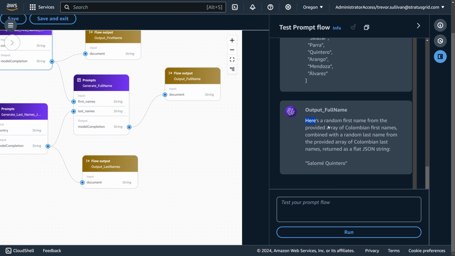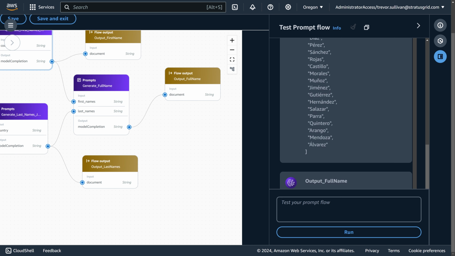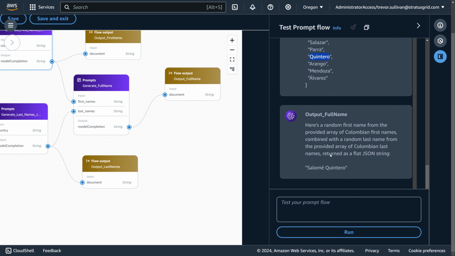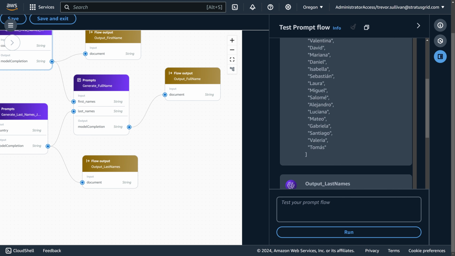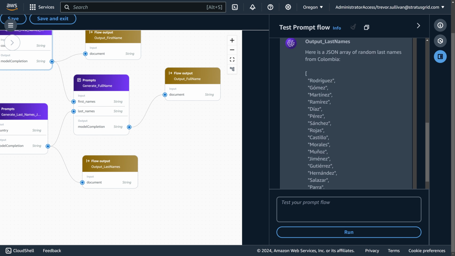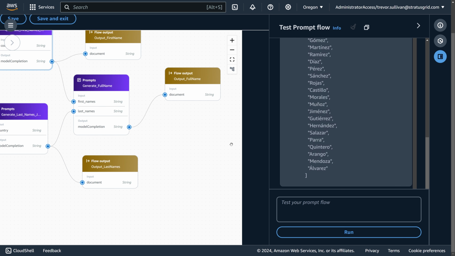And so now it says, here's a random first name from the provided array of Colombian first names, Salome Quintero. Okay, so Quintero was the 4th to last node in that. And the first name, Salome, was the 7th, I think, to last, 8th to last node in the first names list. So it did indeed select a random node from each of these lists.